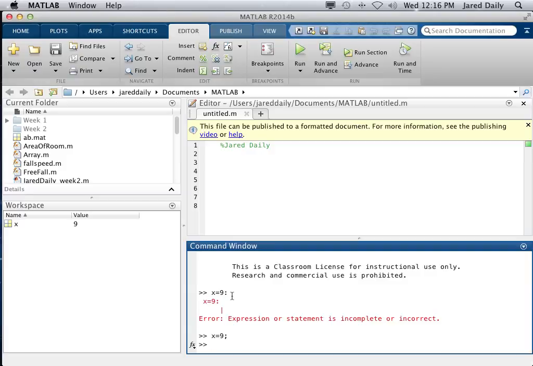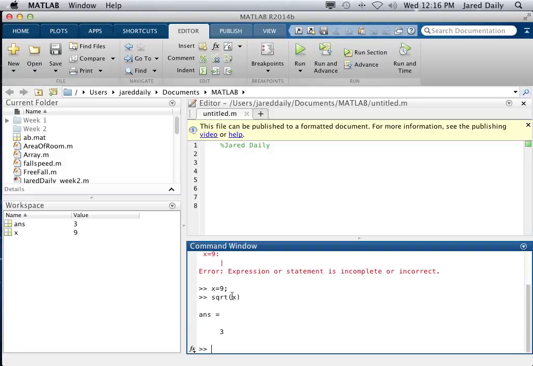And then I'm going to use a built-in function. I'm going to say the square root of x. SQRT, and then you put your number in for x, and it tells me the answer is 3. So MATLAB can do square roots, and it's a little more powerful than that, but for now that will work.